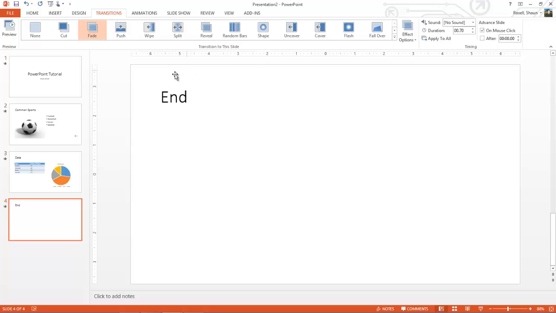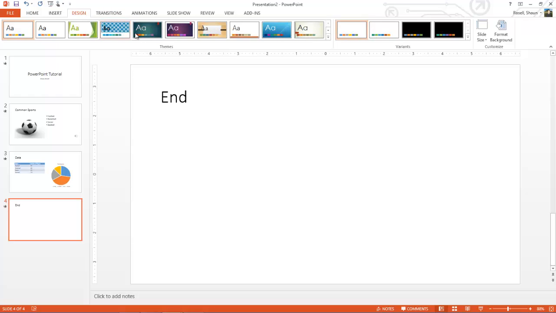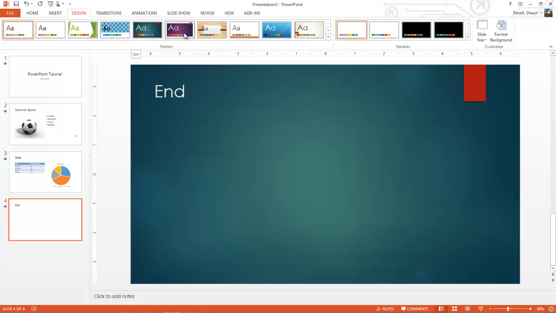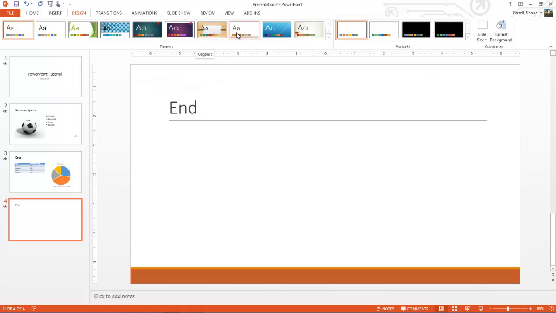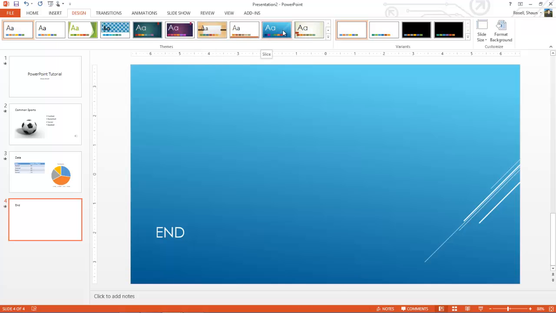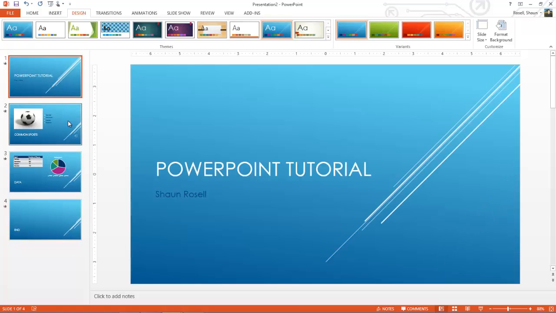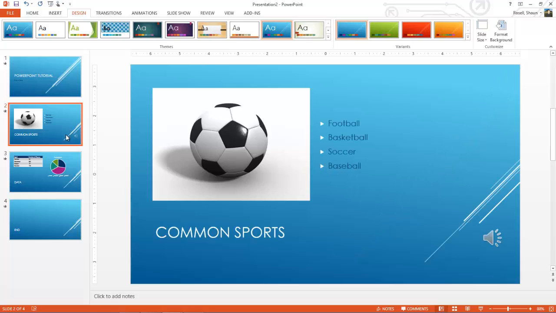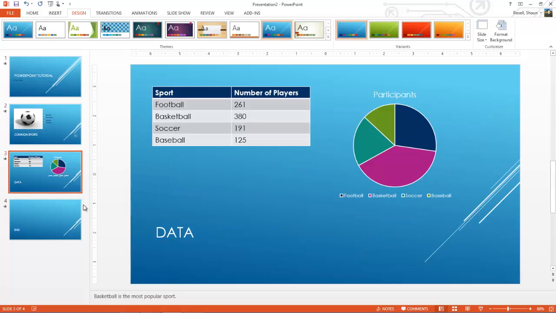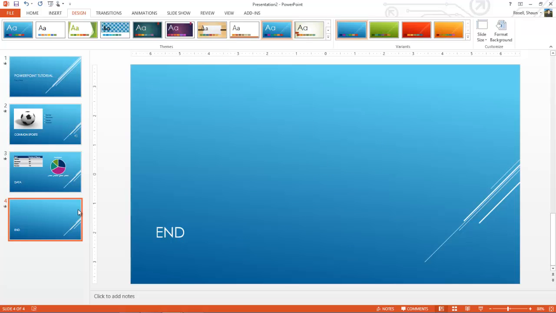And then we also do not just want plain black and white slides, so that is kind of a boring look. So what we can do, we can go to our Design tab and we can scroll over the different designs and choose one that we like. So in this case, I will choose this one here, and we can kind of click on each slide and make sure that it looks okay. And it seems to look okay.